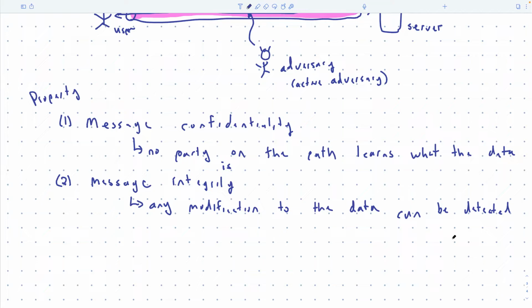Then they'll say, oh, there was an error with that message, so send it to me again. And then the adversary can always do a denial of service. If they just want to keep messing around with your packets, then you're not going to be able to have a conversation with the server. Eventually you'll give up.